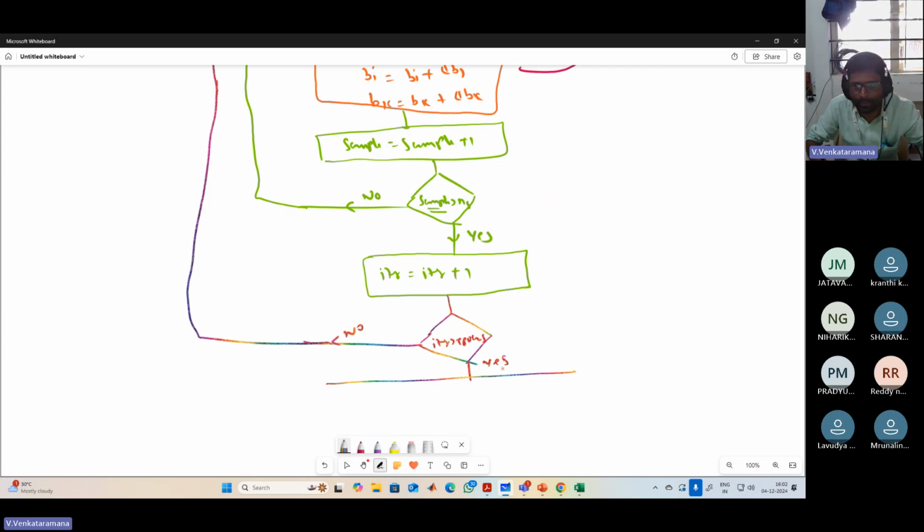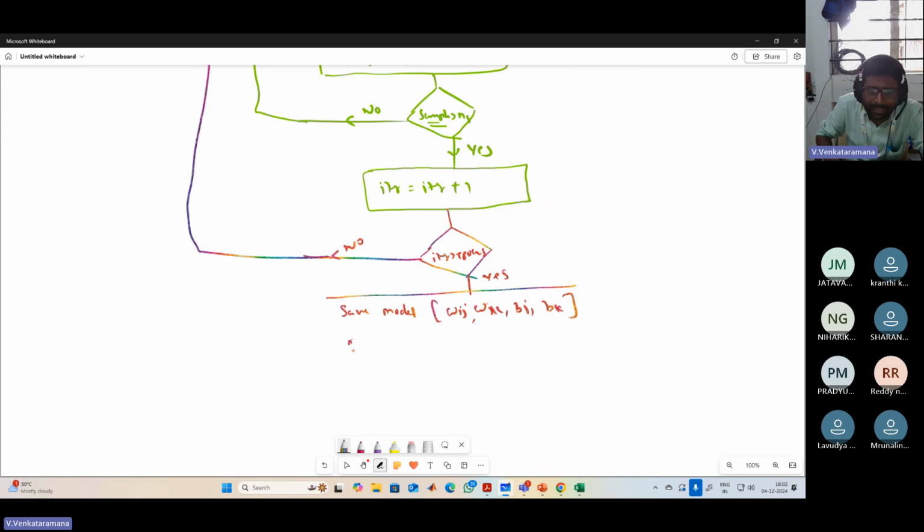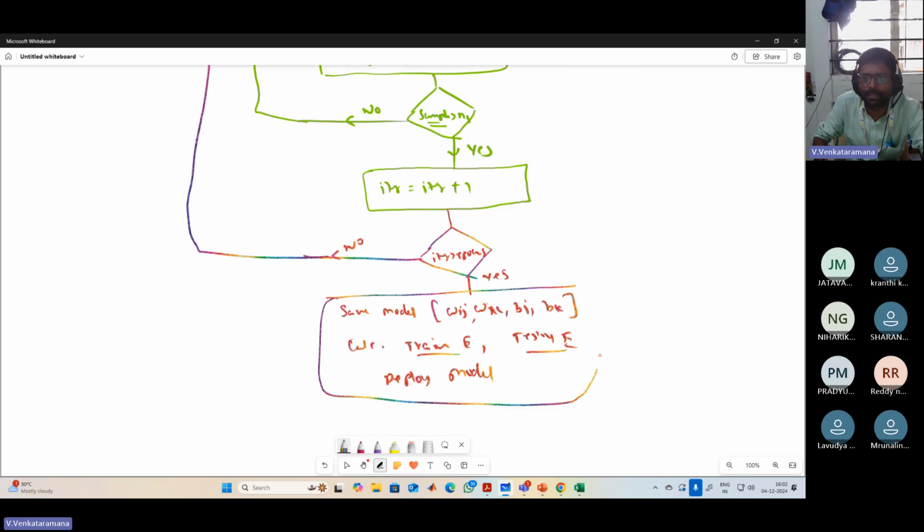Then this decision block will be yes. Then what you have to do? Save model. Save model is nothing but saving Wij weight, Wjk, Bj, and Bk. All the model parameters you have to save. After that, calculate your training error, and also you have to calculate your testing error. If these two errors are good, if it is properly trained without any underfitting problem or overfitting problem, then you can simply deploy your model. If you and your client are happy with these errors, then deploy your model. So that's it. With deploying your model, you can stop this complete process.